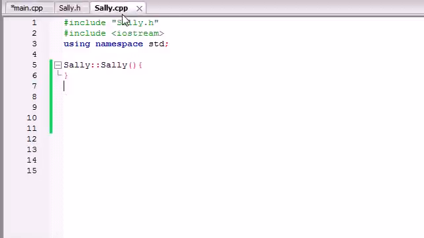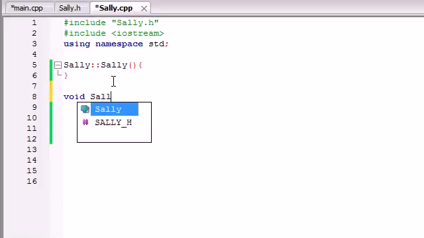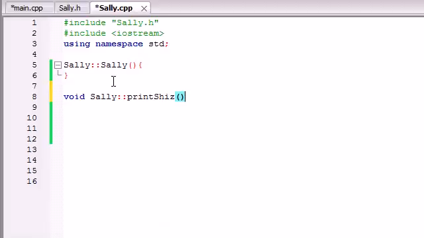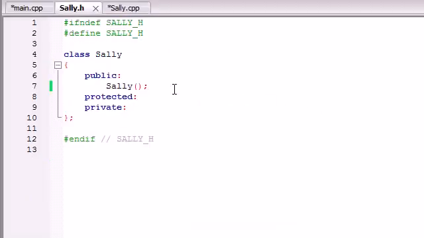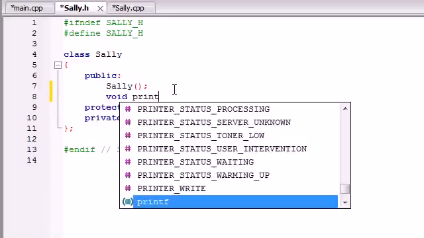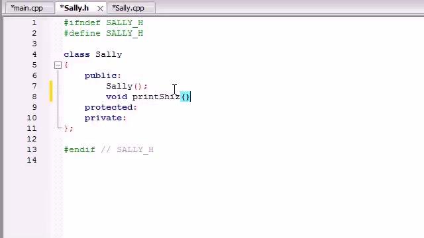So let's go ahead and just create a regular function first, and then I'm going to be running it alongside a constant object. I'm going to be doing a couple things. So let's go ahead and make a Sally function, and we'll just name it print shiz. And this is just a regular function. I'm not doing anything weird yet. So cout, just type "I am a regular function," and then end that line. And then of course, since we created a function, we need to prototype it. So then it is void, I think I named it print shiz, just like that.